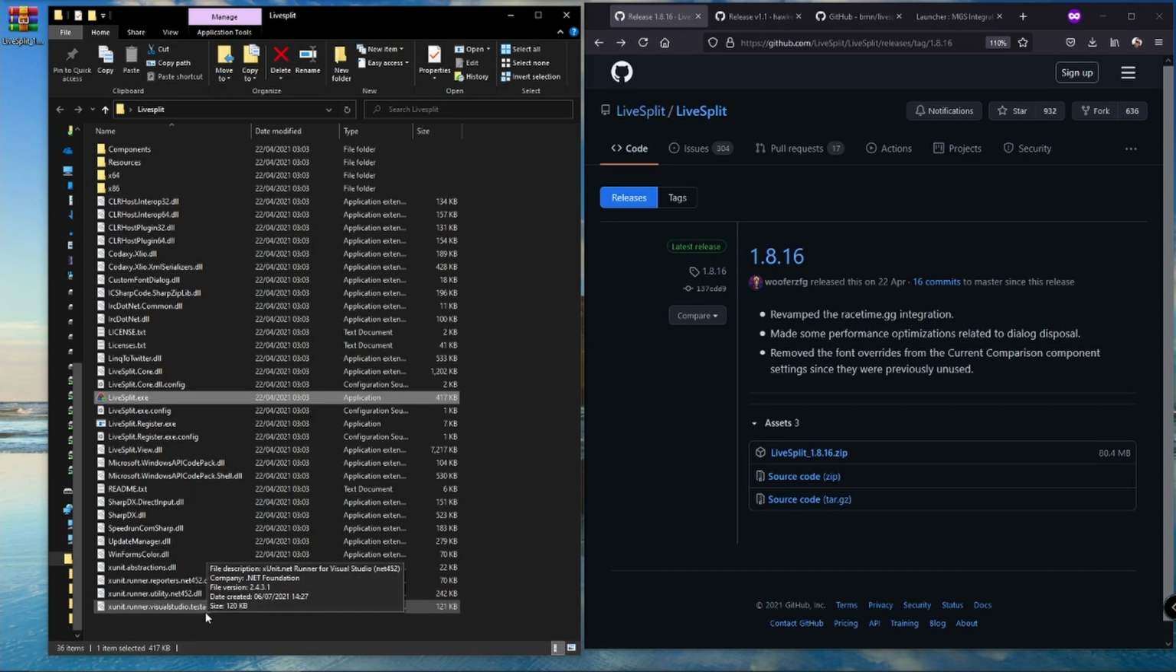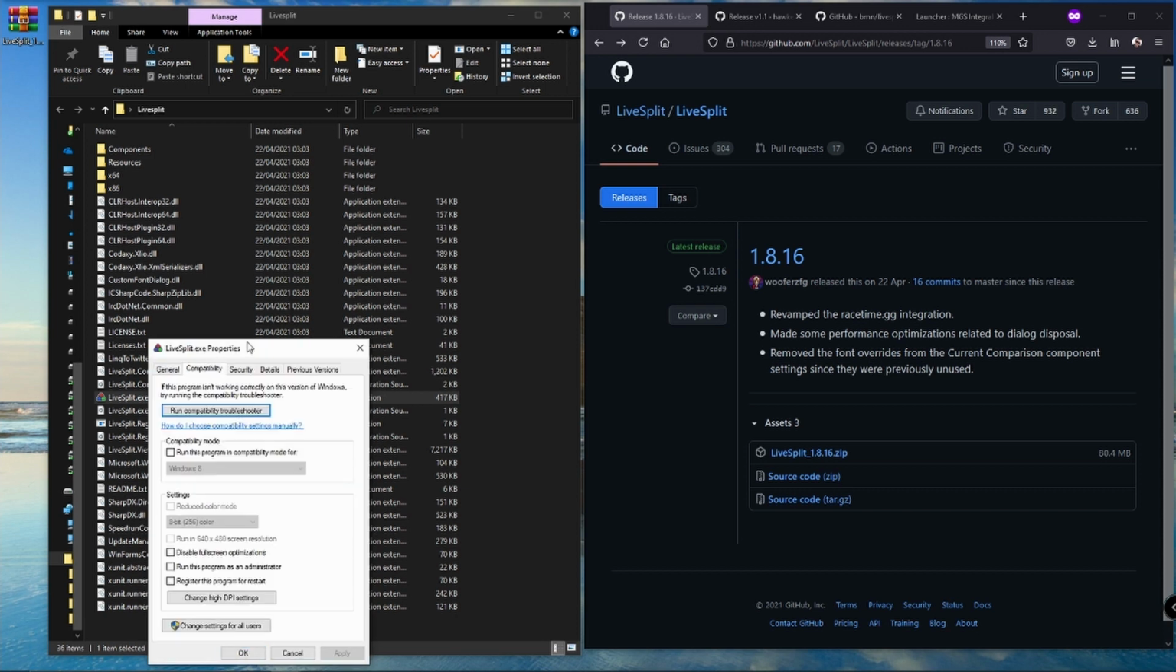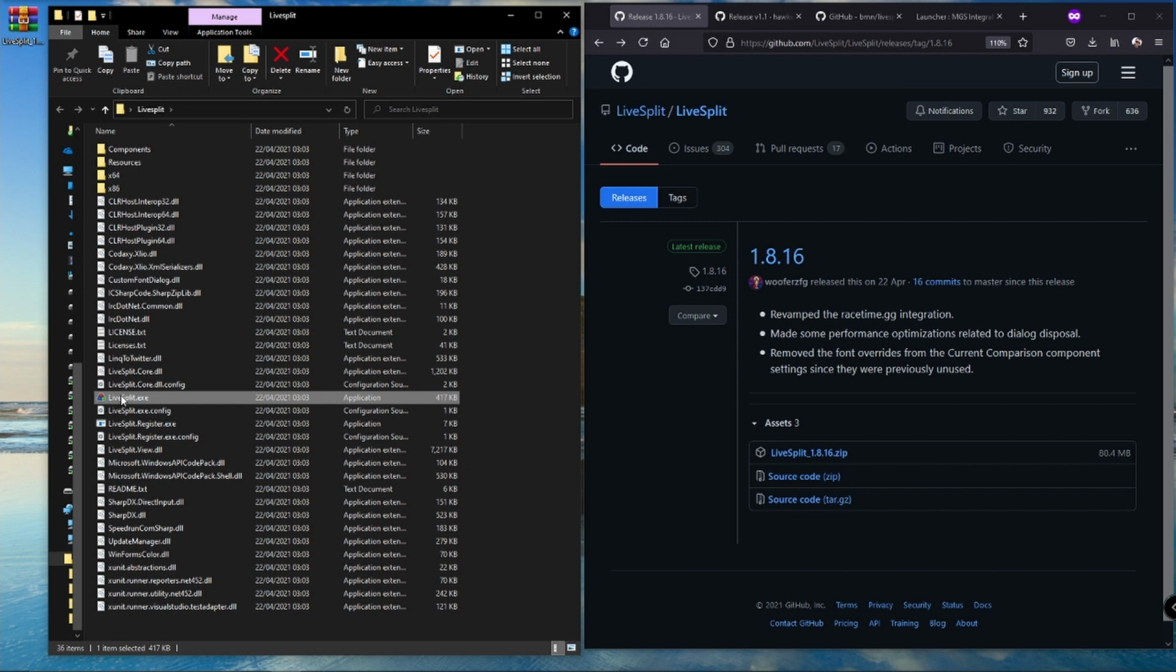What I recommend is having Livesplit run in admin mode. For that, simply right click the program here, the .exe file, go to properties and go to the compatibility tab. Simply here, go to run this program as an administrator, check it, and then apply and OK. Now, each time when you launch livesplit.exe, it will ask for your permission. So have, of course, administration rights on your machine.